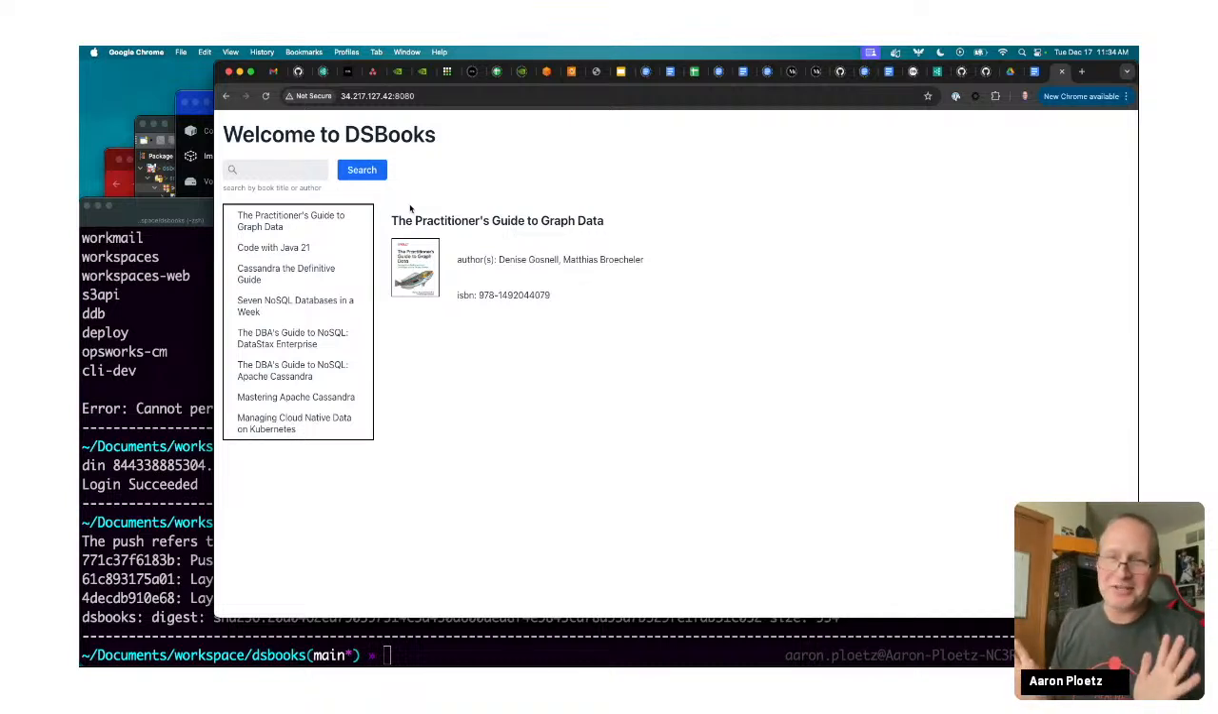I was really kind of questioning myself as to whether or not I'd put too many moving parts to be assembling live in front of you here, but it looks like it all came together. So we start off with, you remember Denise Gosnell used to be our chief data officer. She wrote a book on the practitioner's guide to graph data.